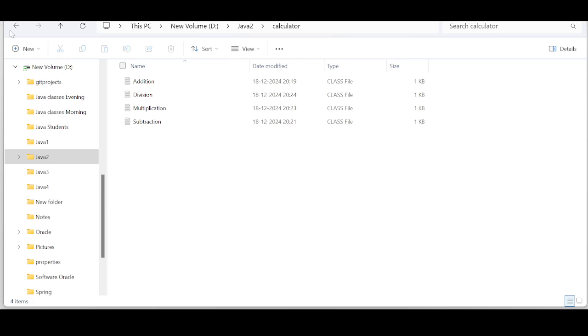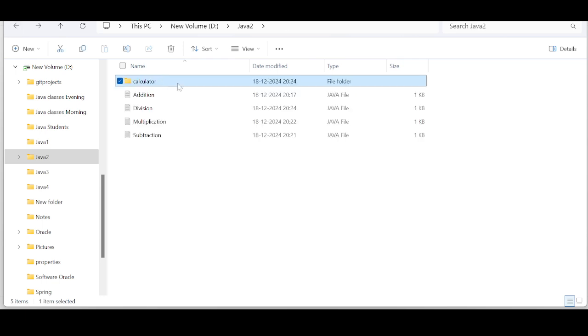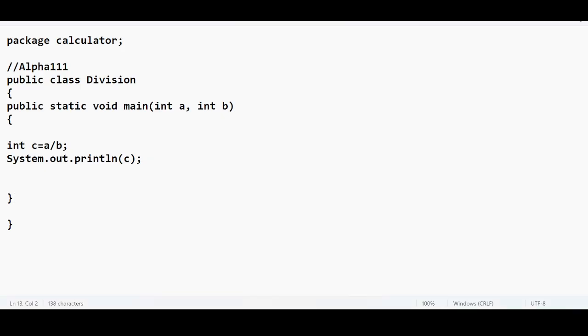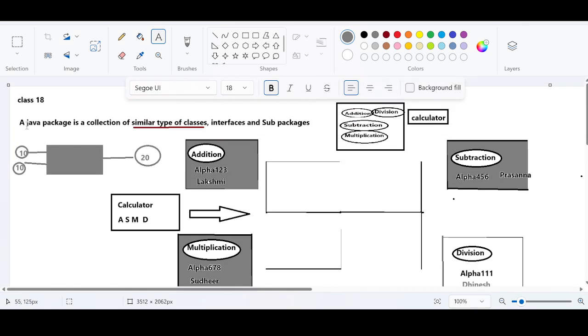Now can I say that the calculator package is the collection of similar classes: addition, division, multiplication, subtraction. Not similar by their functionality, but similar by their nature of functionality. If you go back and check the theory, a Java package is a collection of similar type of classes.